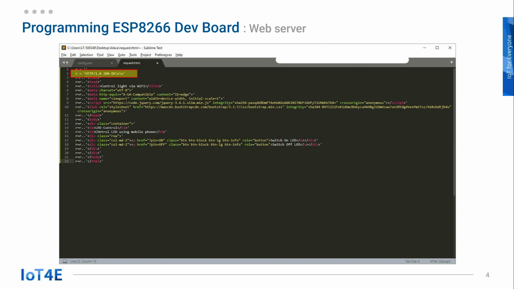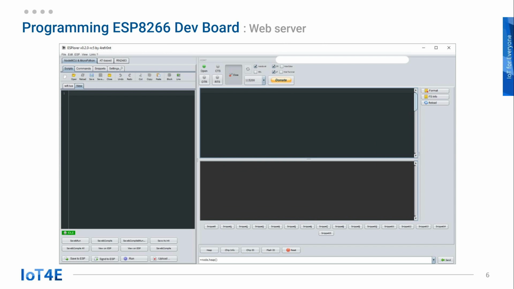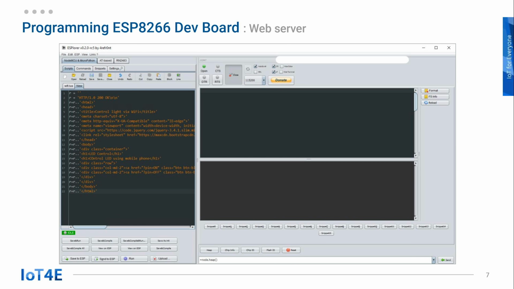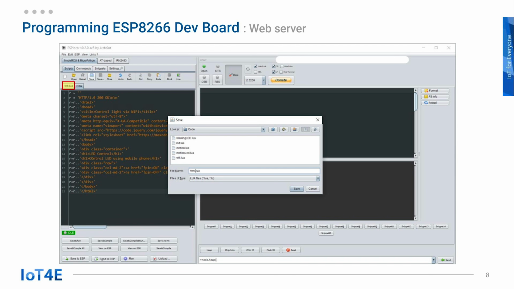"HTTP/1.0 200 OK\n" to make it available on iPhone and iPad as well. Then copy the entire code and go to the ESP8266. Create a new file. Paste the code we copied. Save the file as html.lua and then go to the wifi.lua file we created in the previous lesson.